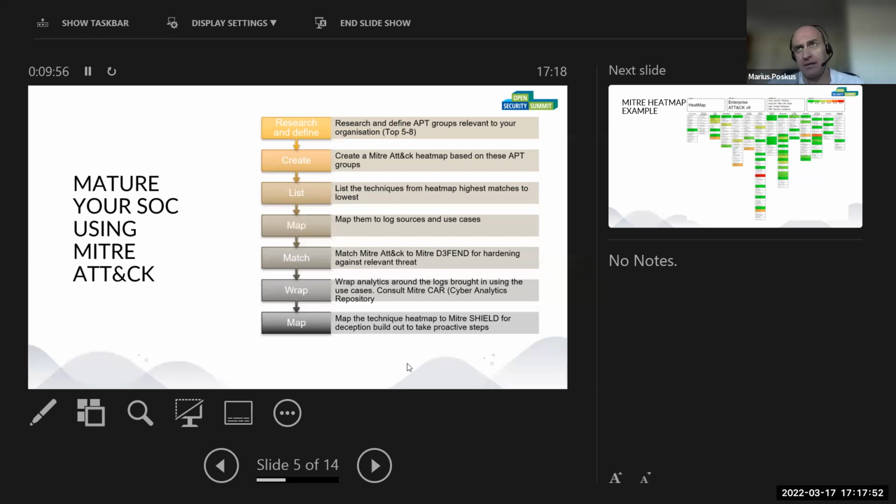So that's the framework that we followed. Before I show the heat map, the goal is to show you how we can actually do that by using MITRE Navigator.